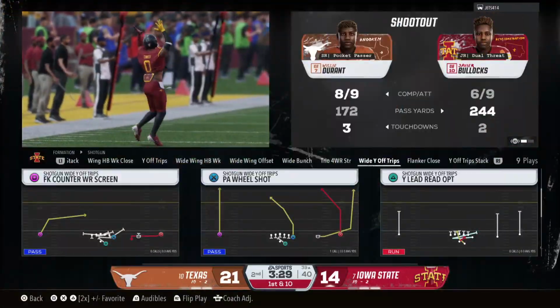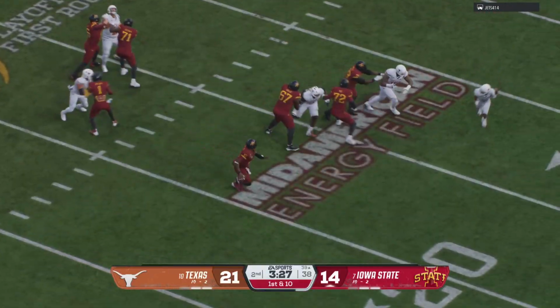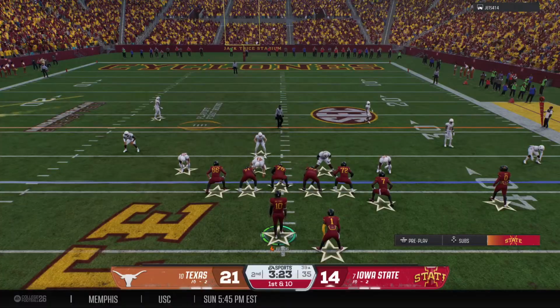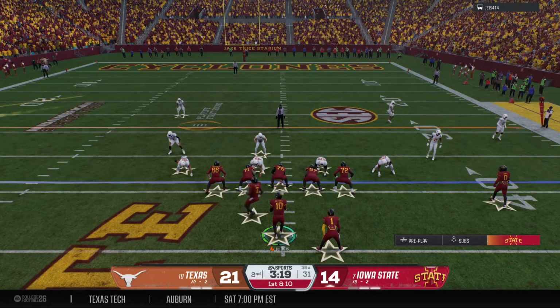That is great arm strength and accuracy by this quarterback. And let's not forget the wide receiver's job of bringing it in for that big gain. So quickly, with one explosive play, this offense has moved inside the opponent's 40.